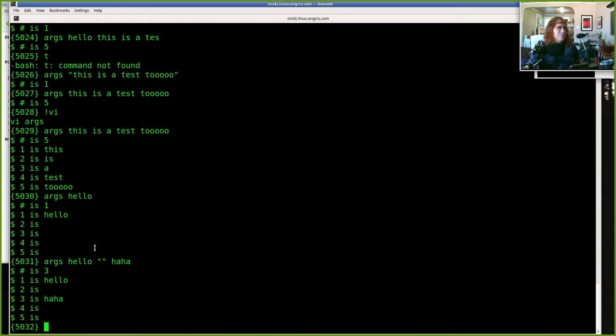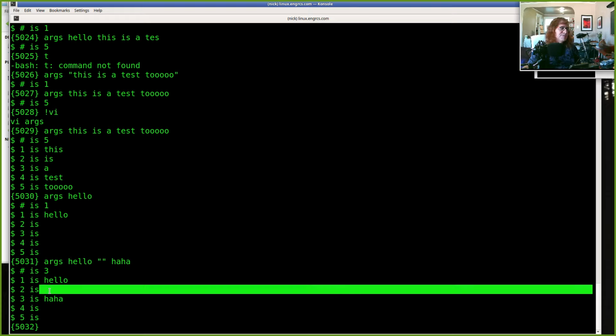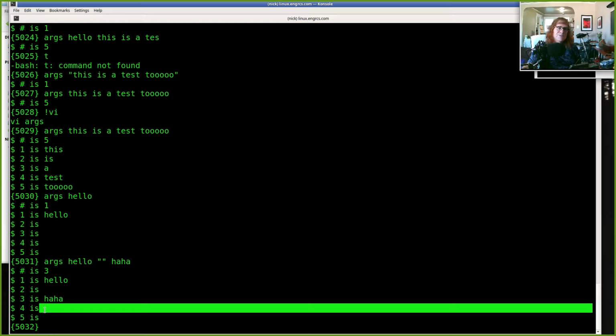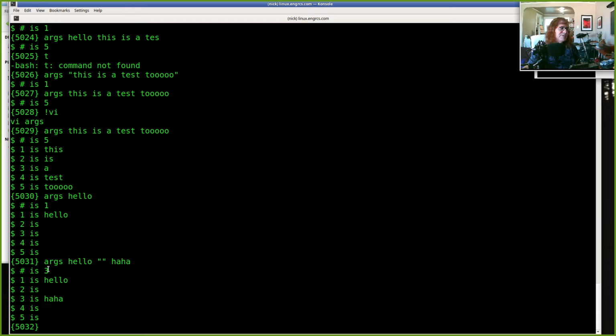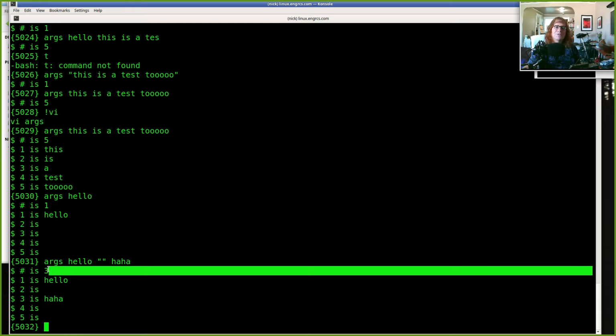So here's a weird invocation. Hello, quote, quote, haha. Well, $# is 3. I have 3 arguments. The first one is hello. The third one is haha. The second one is a string containing nothing. It's a string of length 0, which you can see here. $4 is also a string of length 0, but that's because I didn't have a 4th argument. And I know that because $# is not 4 or bigger, it's 3.